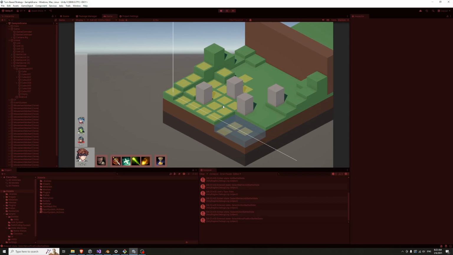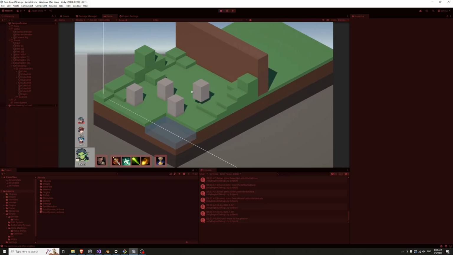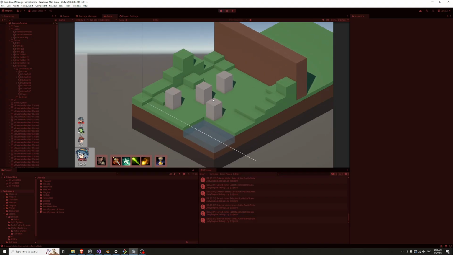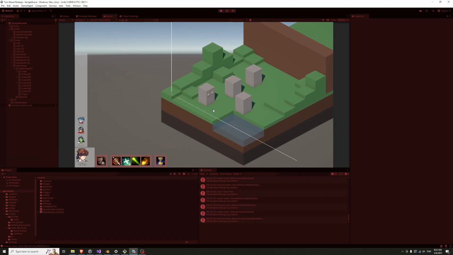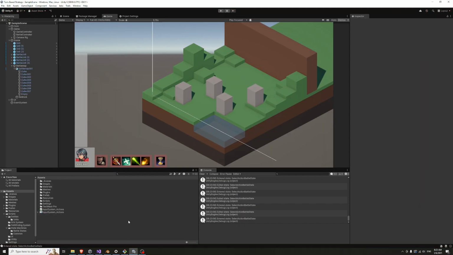There we go. Is that the only place I've been using right click so far? So if I click and then right click, there we go. We've got the same functionality back, but using the new input system. It's a beautiful thing. What is next?